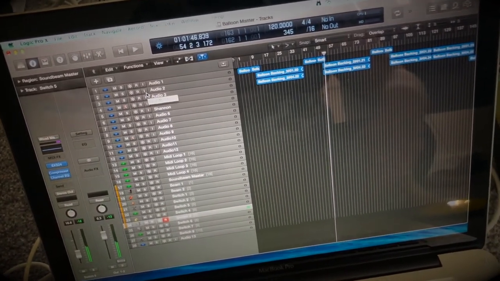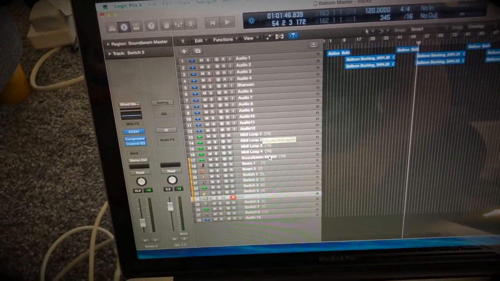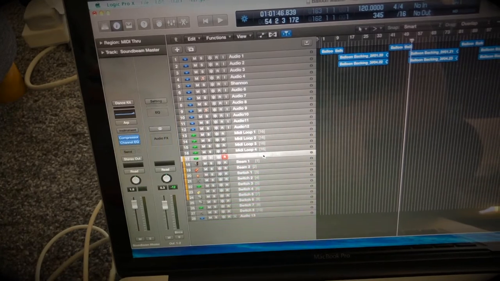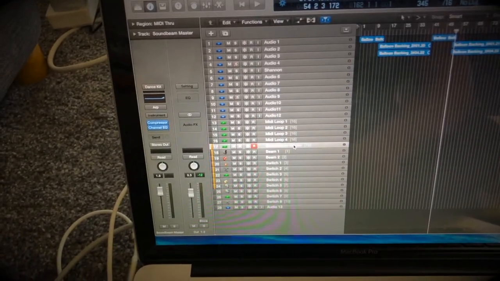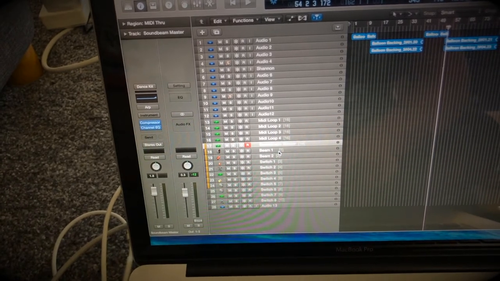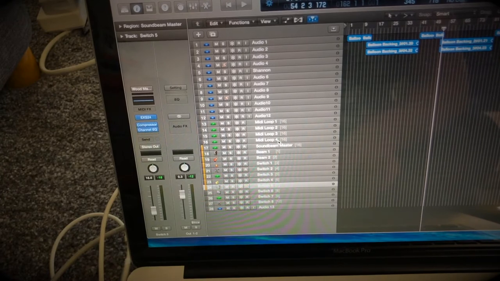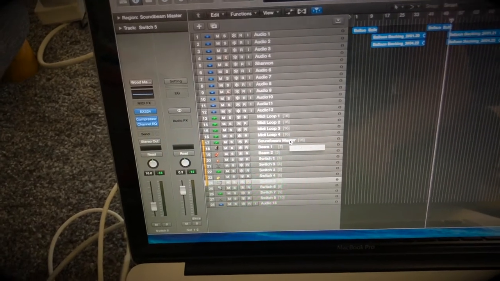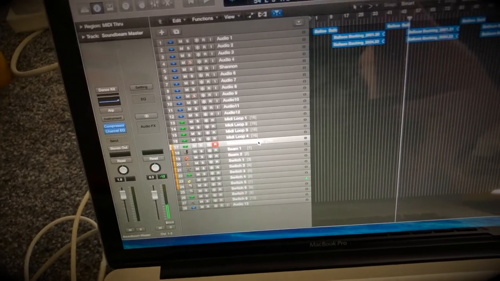And that's it there. What I would make sure you do is then definitely make sure you go back and highlight Soundbeam Master again. Because if not, when you try and play two switches at once, it'll all just sound a bit crazy. So make sure you click Soundbeam Master and you've got that.